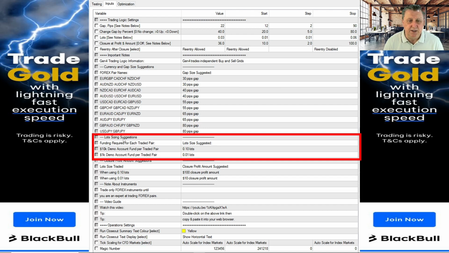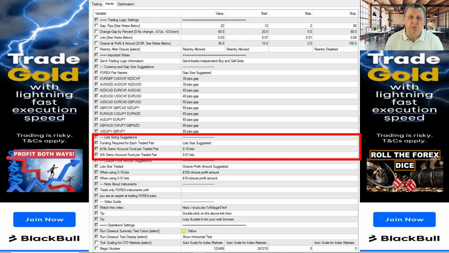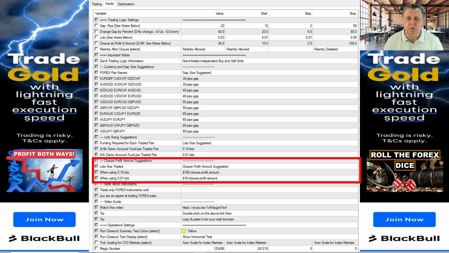The second part is the lot sizing suggestion that you have in here. And it says again for a 10,000 demo account, so funded pair, traded pair, you should use 0.1. And if you have a $1,000 account, you should use 0.01. In our case, we are using 0.03 for each of the accounts, each for $1,000 accounts. The way we set things up, definitely it works very, very well for us, but you can start lower and you can always build it up as you are feeling comfortable with the EA.